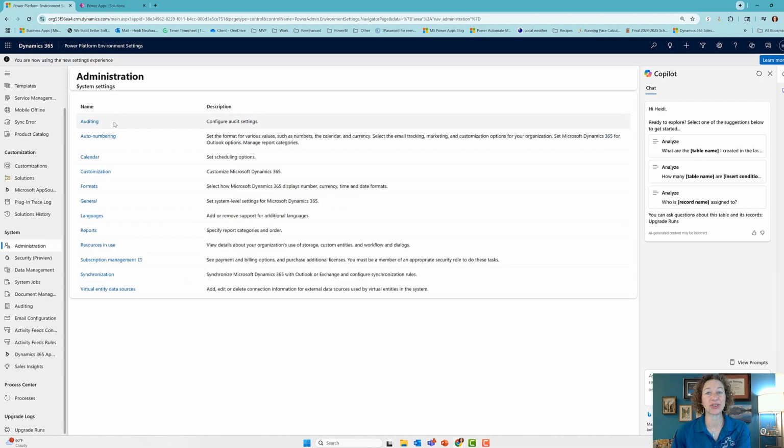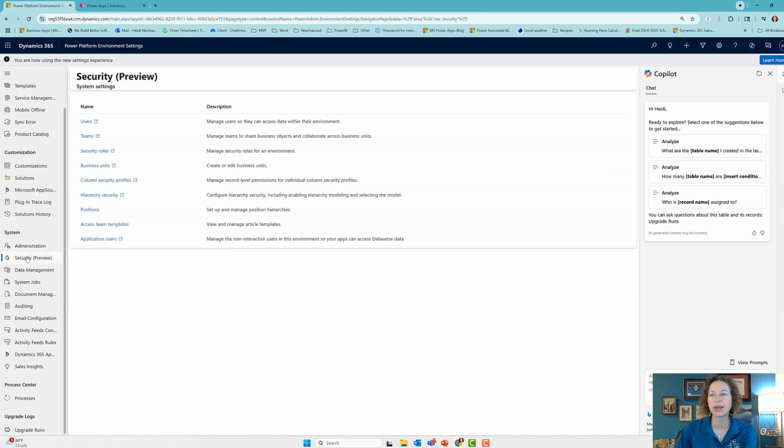So you're turning auditing on for specific tables and updating the settings there. Different formattings, if you need to change the currency format or the number and date formats, you do that there. Add or remove additional languages if you have multi-language staff that you're working with. You can see the security area is in preview. I'm not quite sure why it's the only one that's in preview, but it's really helpful.